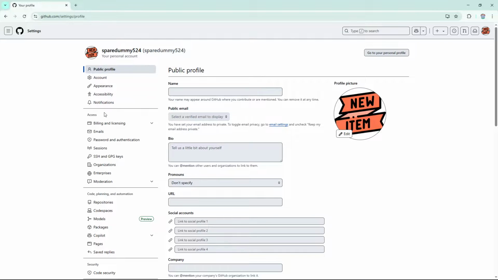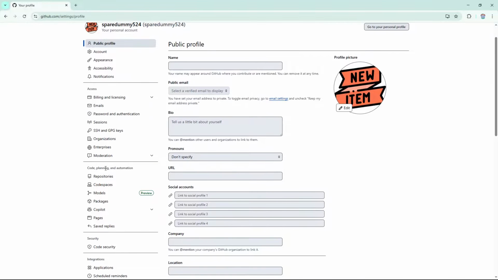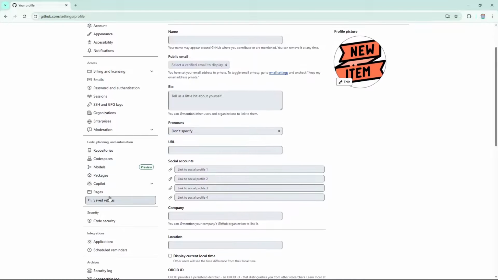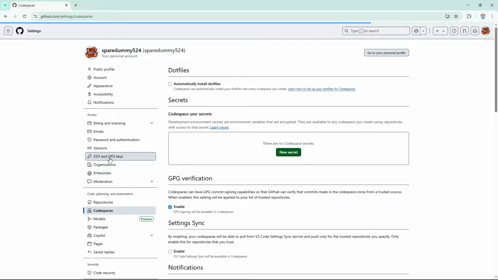There, you'll see a list of different categories. Scroll through this list and find the section titled Code Spaces. If you're not already in the Code Spaces section, simply click on it. Navigating to this section will allow you to adjust settings specifically related to your Code Spaces environment.